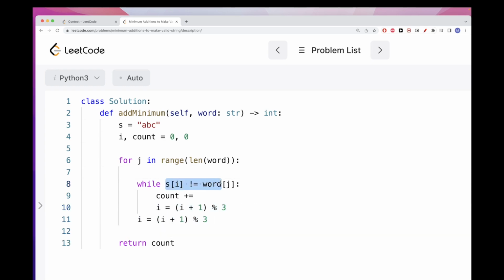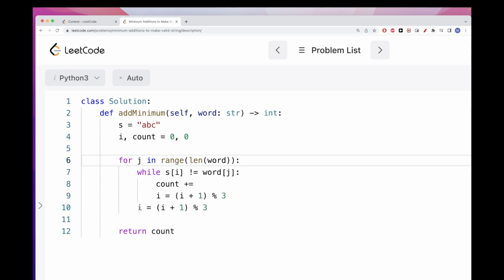And now we said also we want to do this increment here because that means we found a match between s of i and word of j. And so we want to go to the next character in s because that match was already found, right? And so that's what we do here.